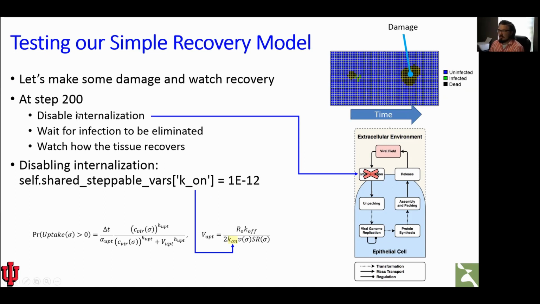What we'll do is start a simulation, and we will say that at 200 simulation steps, at step 200, we're just going to turn off internalization. I'm going to say at step 200, something happens that disables internalization. The reason that we'll do this is so that we will allow some infection to propagate up to 200 steps. And then what we want is to see that infection get contained and eliminated to generate a patch of damaged tissue.